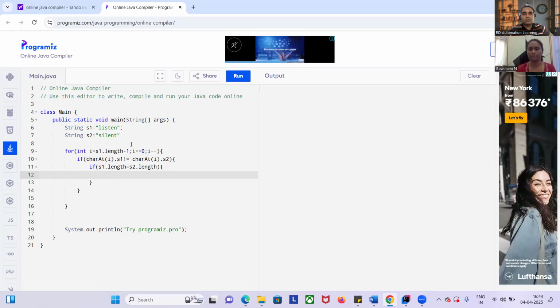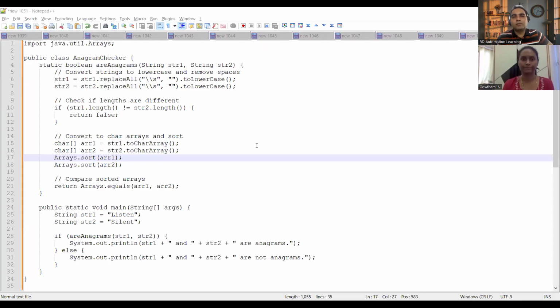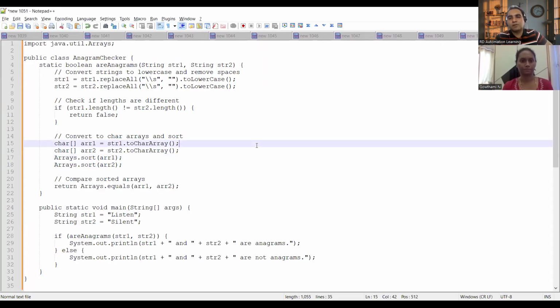No problem. See, I'll tell you a few tips and tricks on how you can understand, and then accordingly you will be able to write. This is a very interesting program. For sure, you will get these kinds of questions in interviews. See, you are right. You have to first check the length. Why are we checking the length?